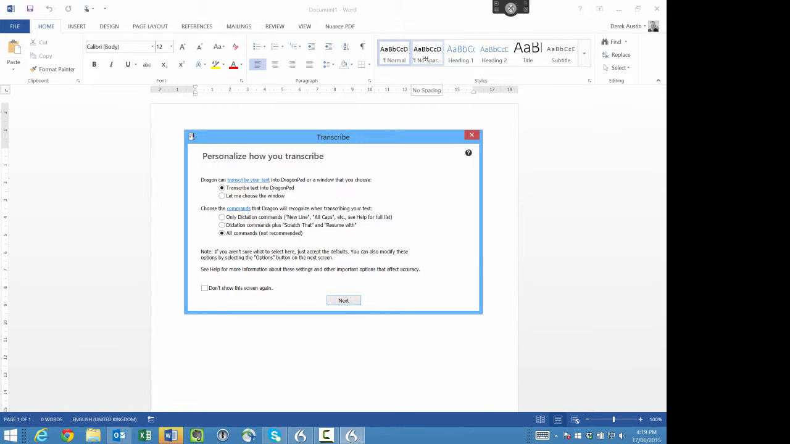So let's transcribe a recording. I'm going to choose a window. I'm going to use the unadvised setting and see if it can recognize all commands. And then we say next.